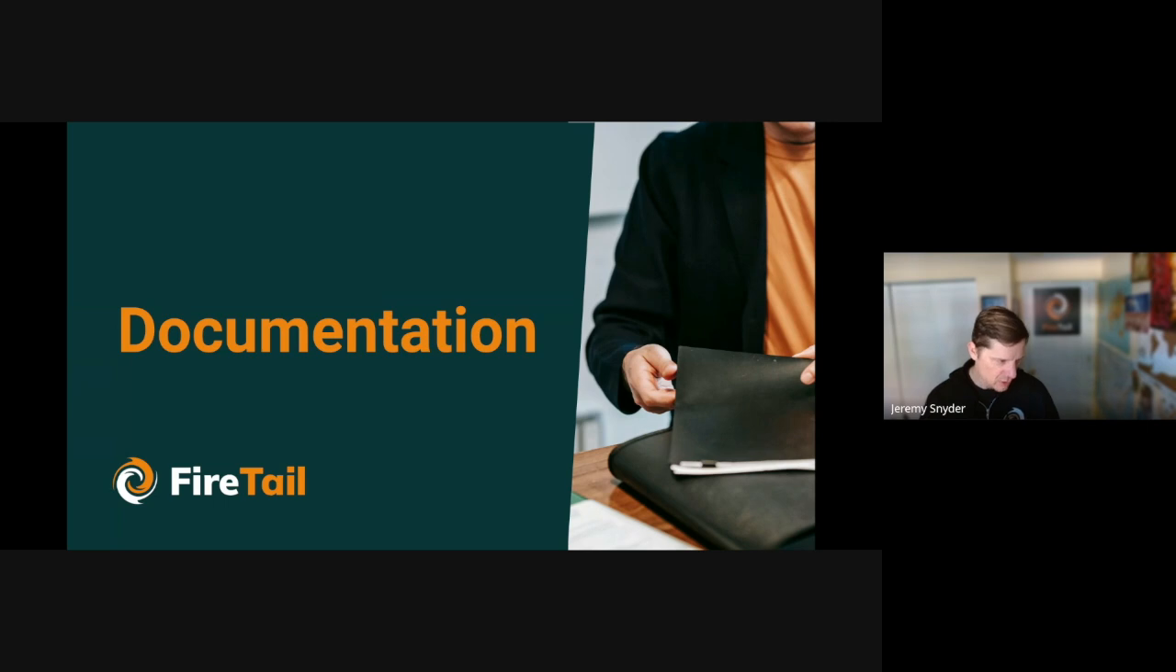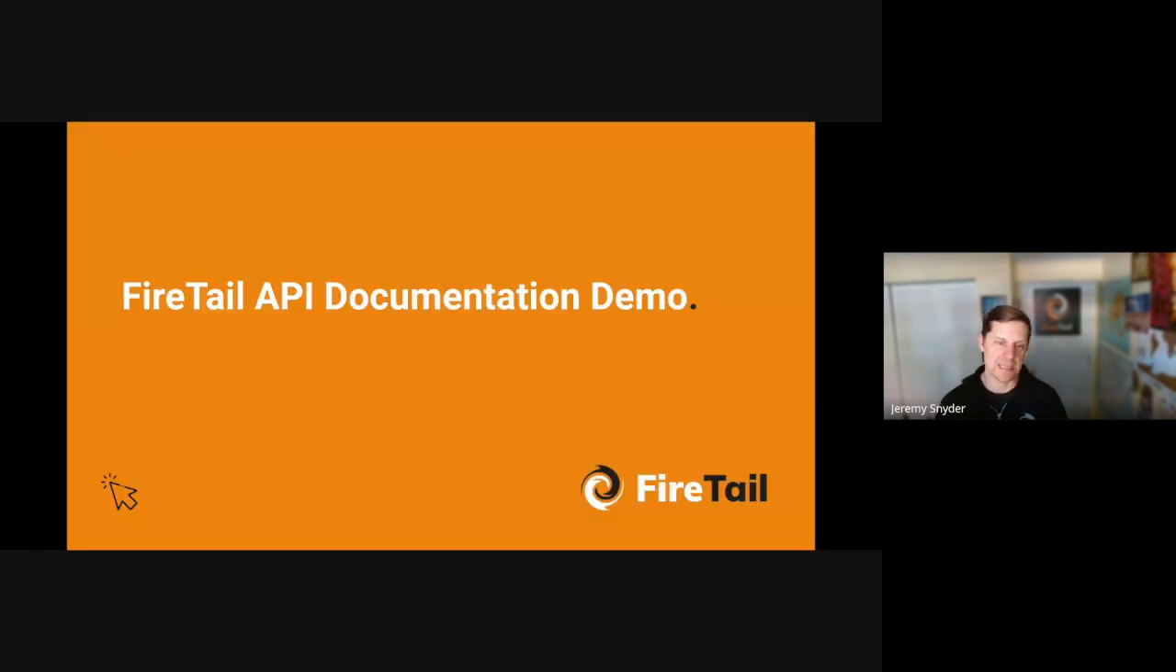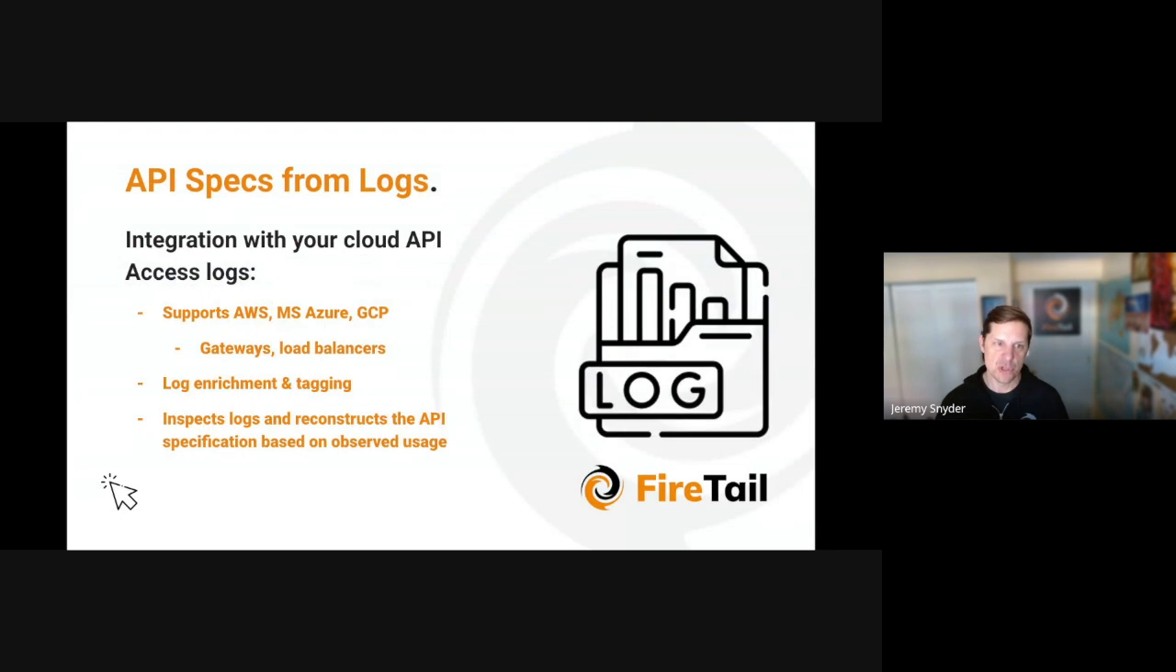So let's talk quickly about the next question that very often arises, which is, okay, you've found my APIs. We inherited this environment. We need documentation. We need API specs. So we've got 2 methods of creating specs out of APIs. One is from logs and the other is from code. Let's talk quickly about that.